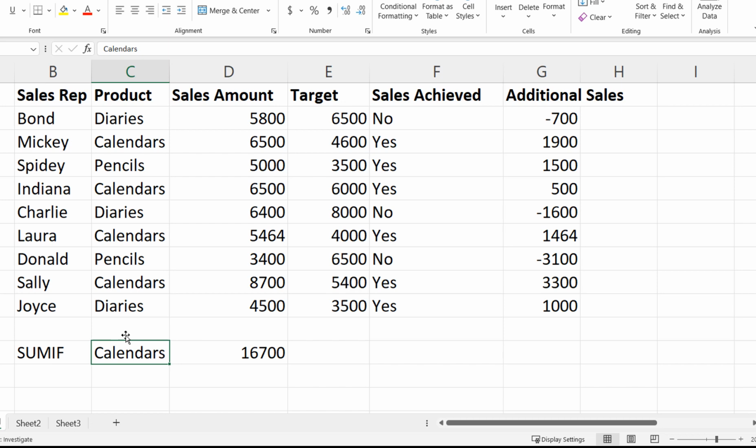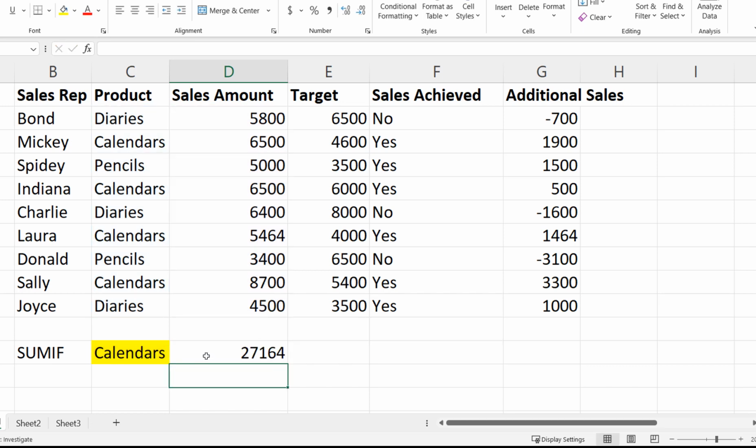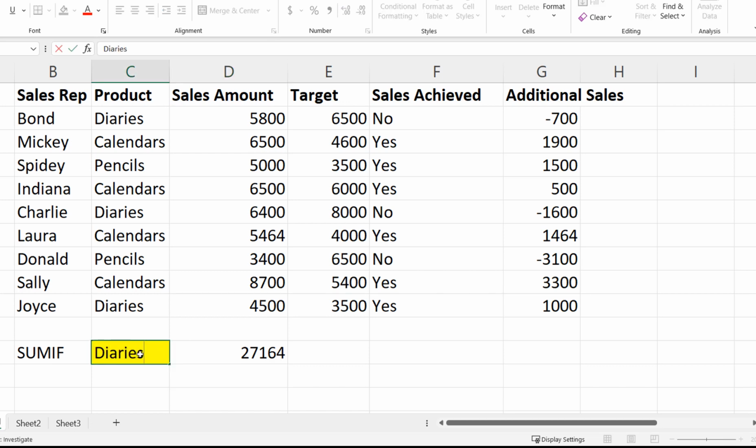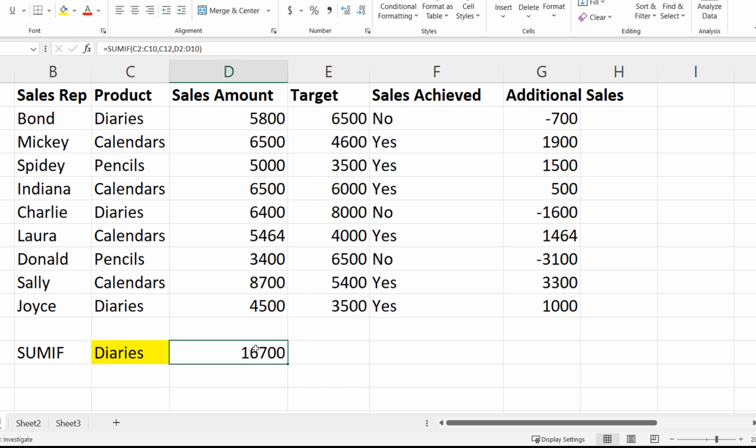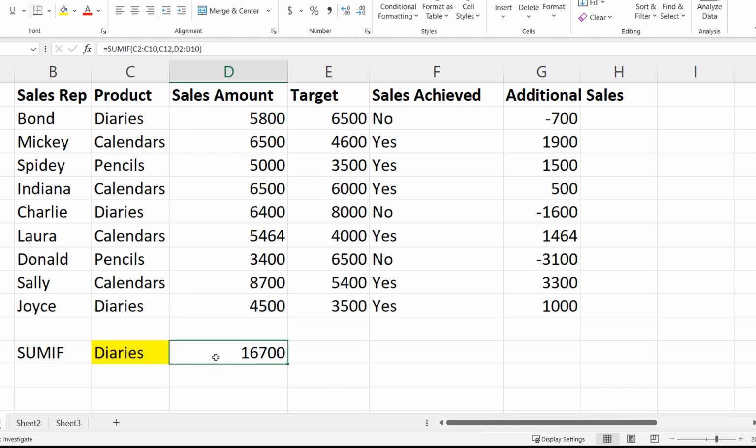So for example, let me change this color to yellow, and now what we can do is, rather than hard coding the value diaries, we can simply refer to the cell C12. In this case, the total is 27,164, and now if I change this to diaries, you notice that the total changes immediately. Just to double check, these are the totals for the diaries, the 3, and the total at the bottom shows 16,700. So this is a much better function.